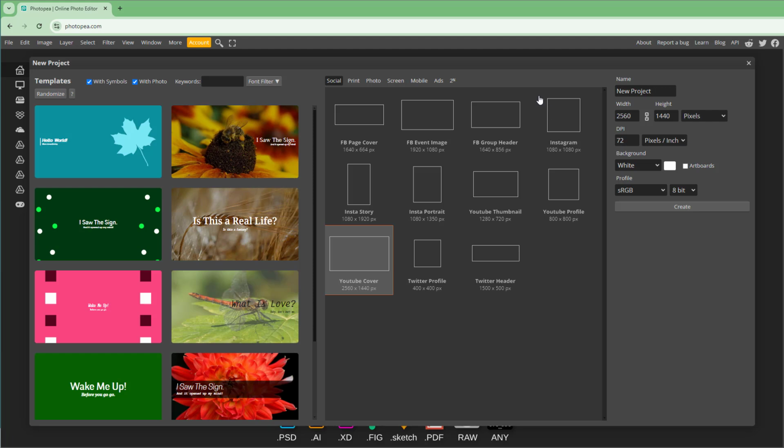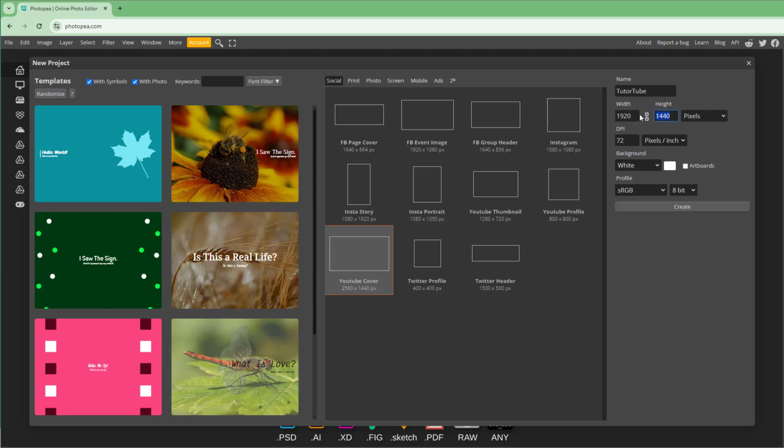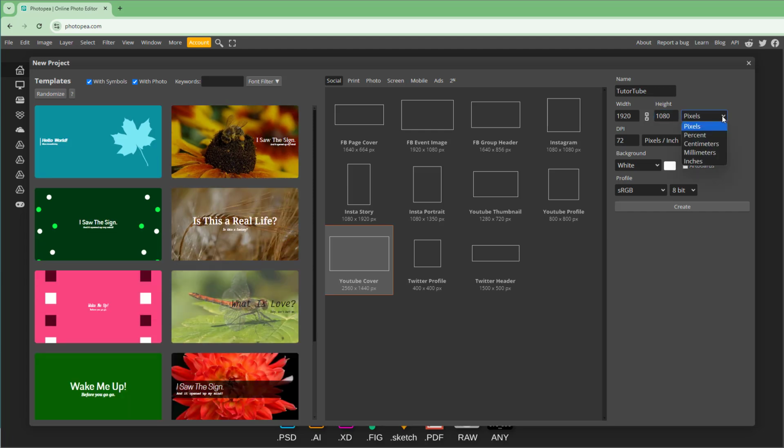What I can also do, over here on the right hand side, is give it a project name. Let's say, for example, I'm going to say TutorTube right here, just like this, and I can define the pixels, like let's say 1920 by 1080. I can set it in pixels, percentages, centimeters, millimeters or inches as well, just like this, as you can see.